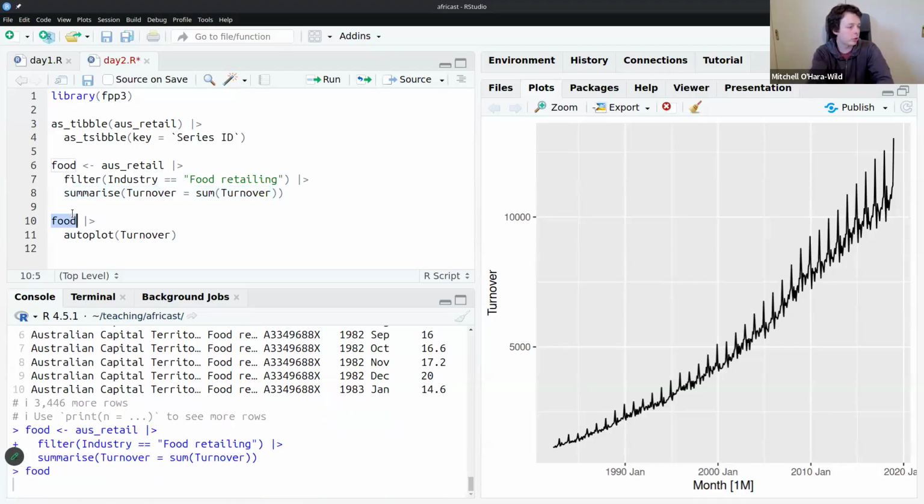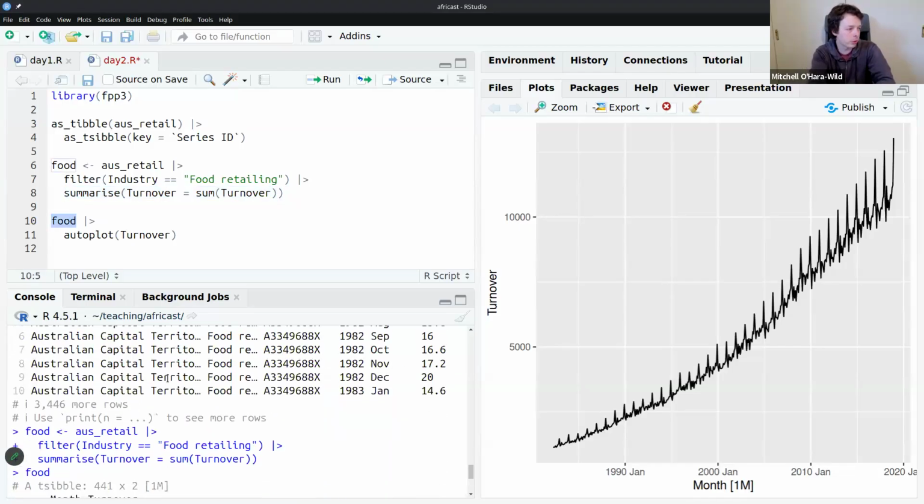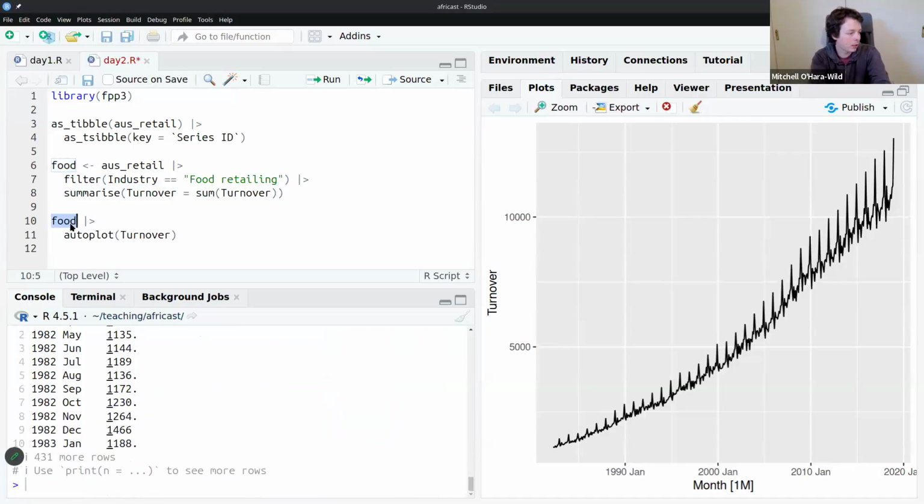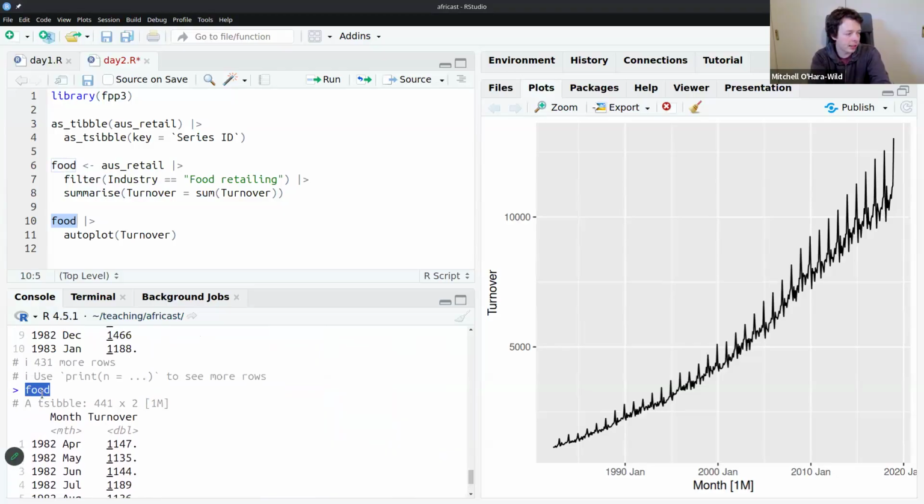And the result is a single time series that I've called food with this assignment operator. We call this the gets operator. So I've saved my resulting data set as food, and we'll be looking at this quite a bit for decomposing the patterns. You can see now the food data set doesn't have any key variables. We've combined all of the information across all the states, and we're focusing only on the food retailing industry.